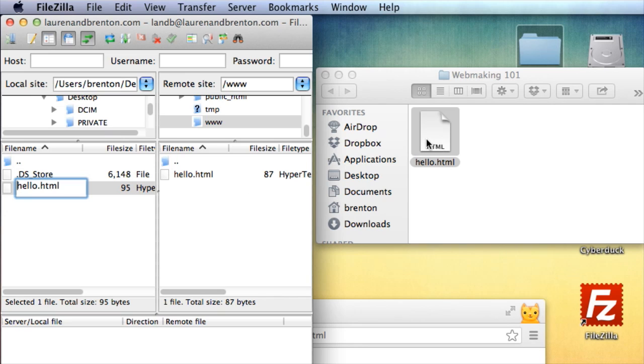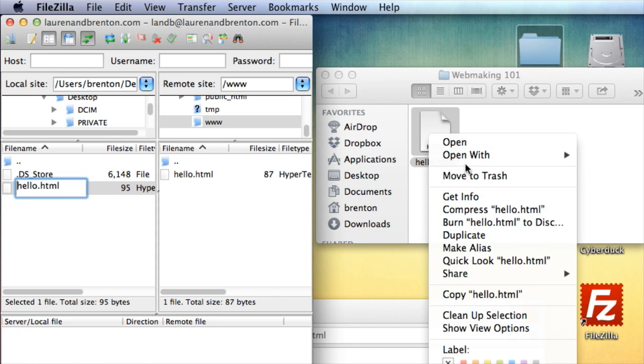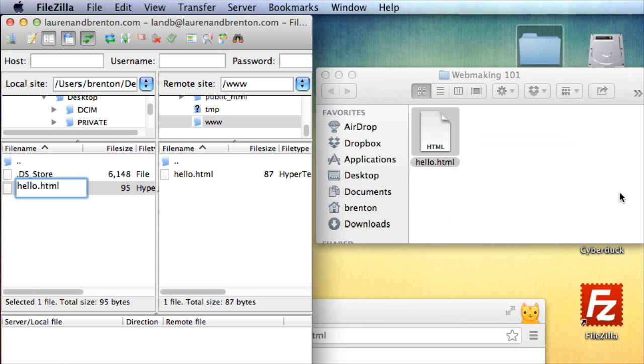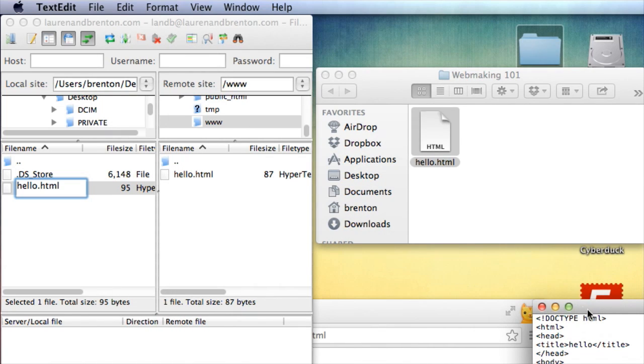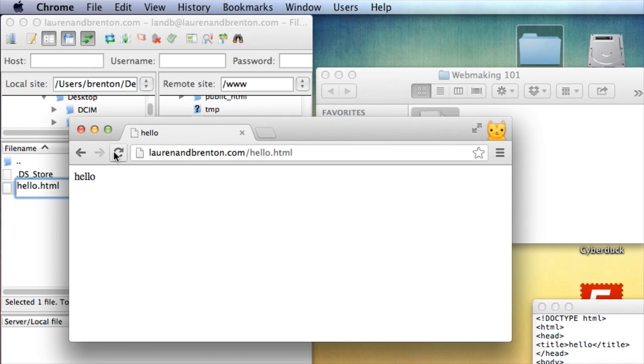So if I make a change to this file, go ahead and open with TextEdit, and I'm going to say, hello, this is a local change. Now save, move this out of the way. Now I've made a change to it here, but I did not make a change to it on the server yet. So if I reload this, it doesn't change on the server even though I changed it.